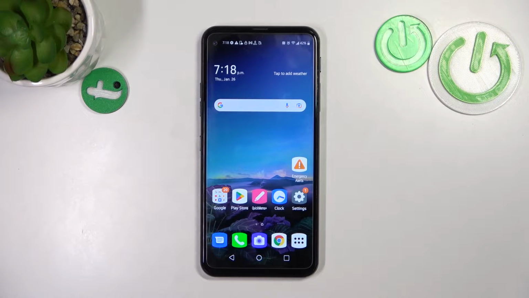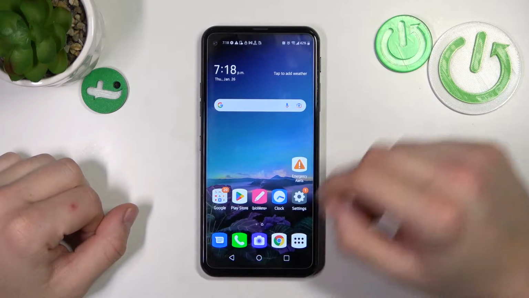Hello, in front of me I've got LG Q70. In this video I'll show you how to enter File Manager.